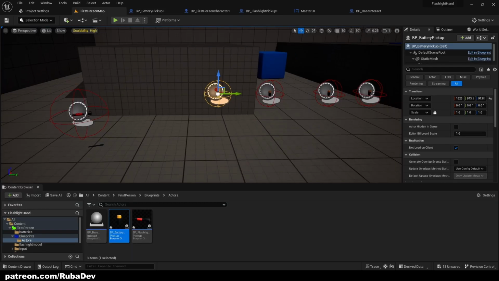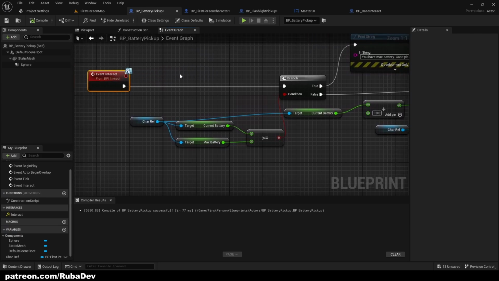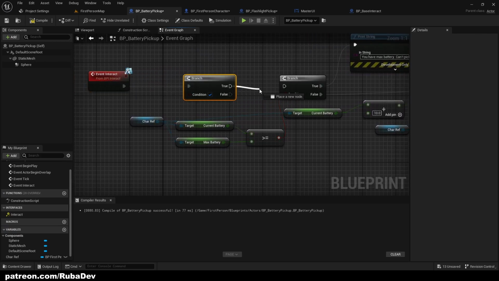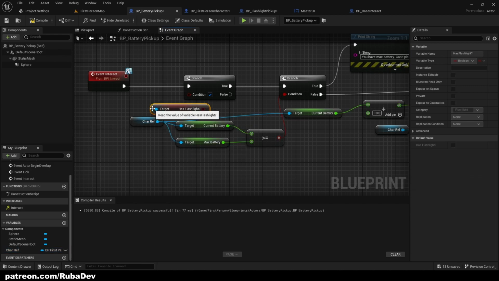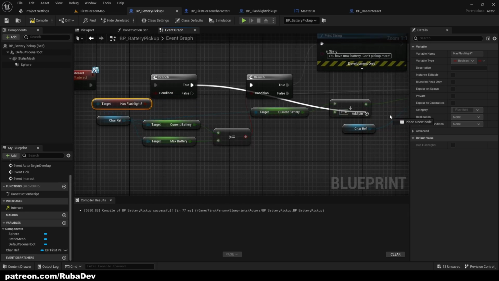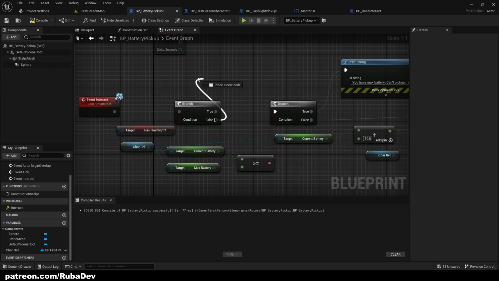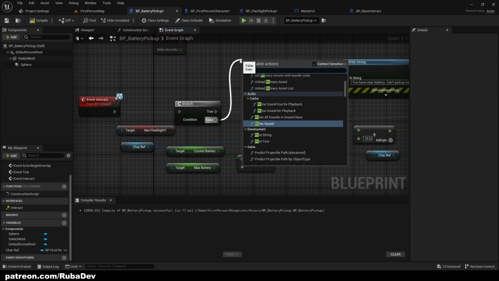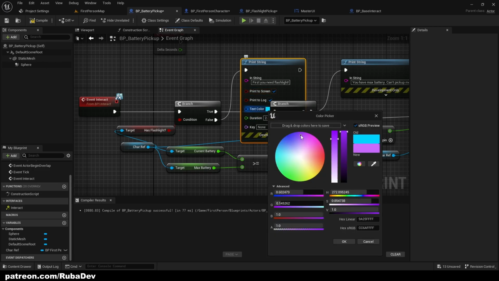Also, let's see, we can only pick up this battery if the player has a flashlight. So let's add that as well. Has flashlight. So if the player has flashlight, he can go through this branch. But if the player doesn't have flashlight, then we're gonna print string: First, you need flashlight. Let's make it like pink.